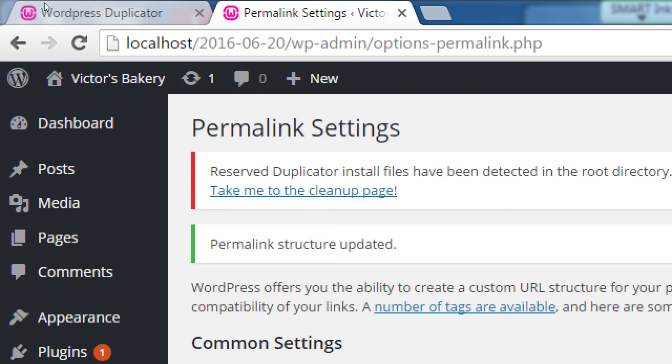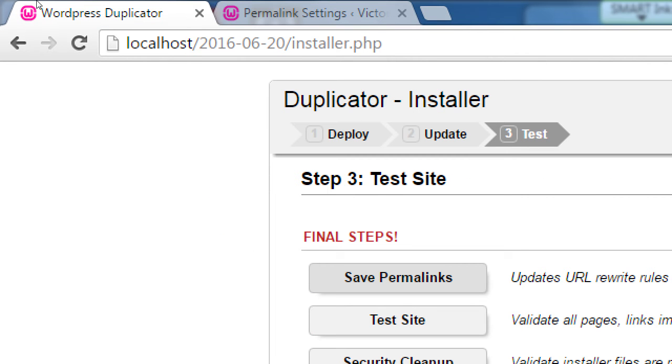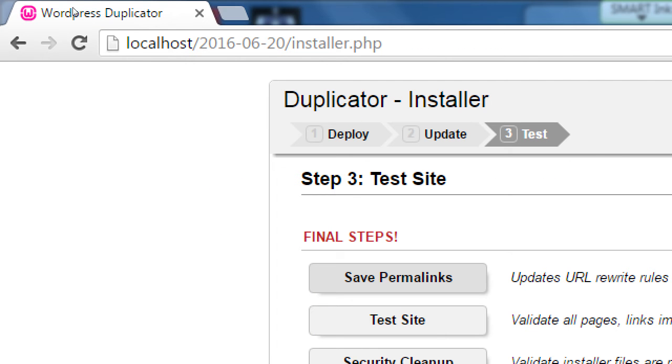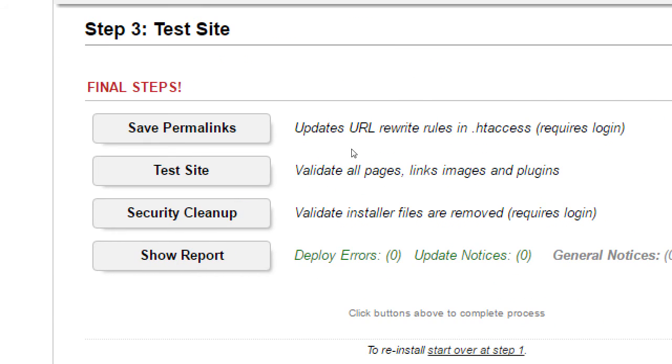If you notice on your web browser, we have two tabs, two windows. The tab about duplicator and the tab about permalinks. I finished with the permalinks, so I'll close that tab. It should take me back to the duplicator tab. We did this one. We saved the permalinks. Two would be test site, validate all pages, links, etc.